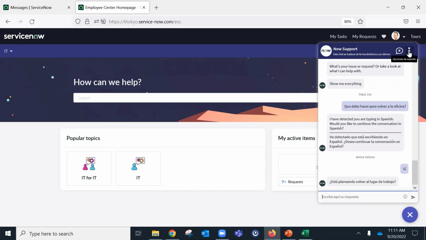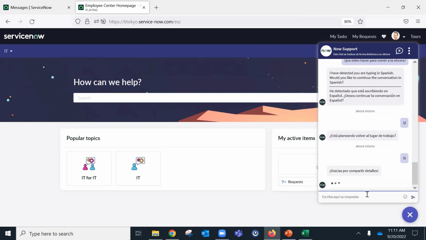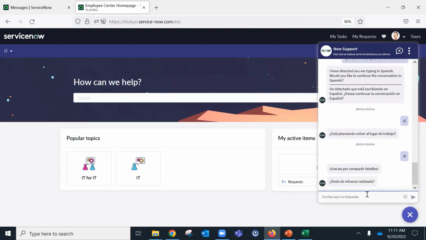As you can see also, the hover text now is in Spanish, and the time ago is in Spanish as well. I've gotten my response in Spanish from Virtual Agent, so it's asking me if I'm planning to return to the office. And I'm going to say yes. And it's going to continue through with translating responses.